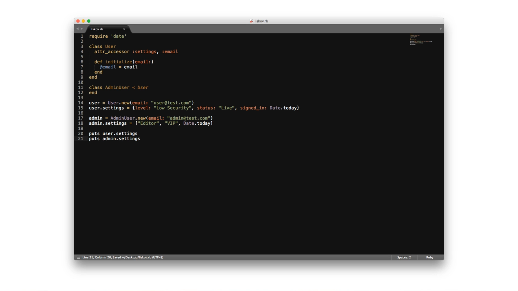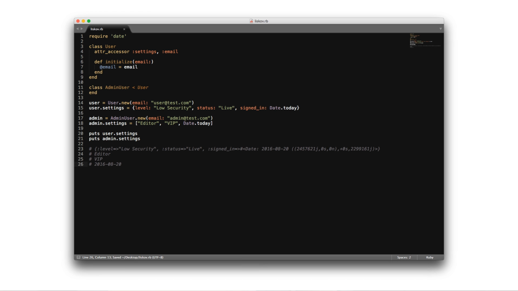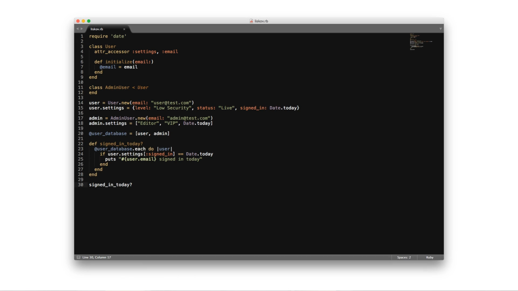In our case study, we made an interesting decision to use the hash data type for our settings in the user class. However, we're using the array data type for our admin user class settings. This seems like an innocuous issue because if we run the program, both classes seem to be working just fine. Our problem may not be evident quite yet. However, watch what happens when we need to build a new feature.